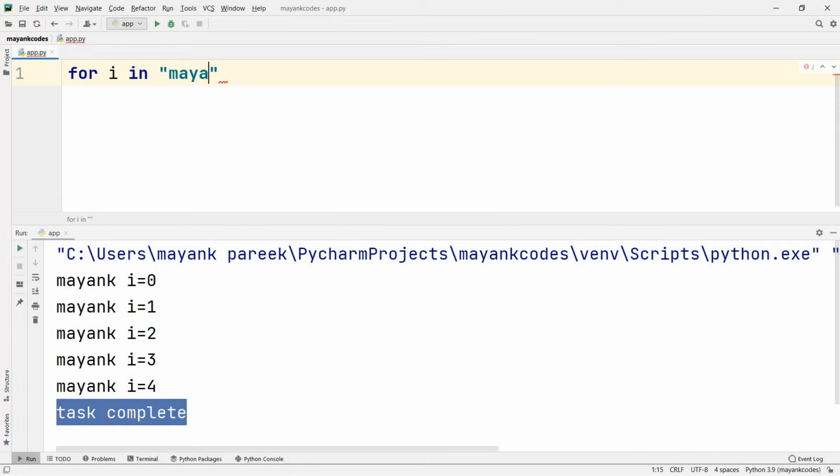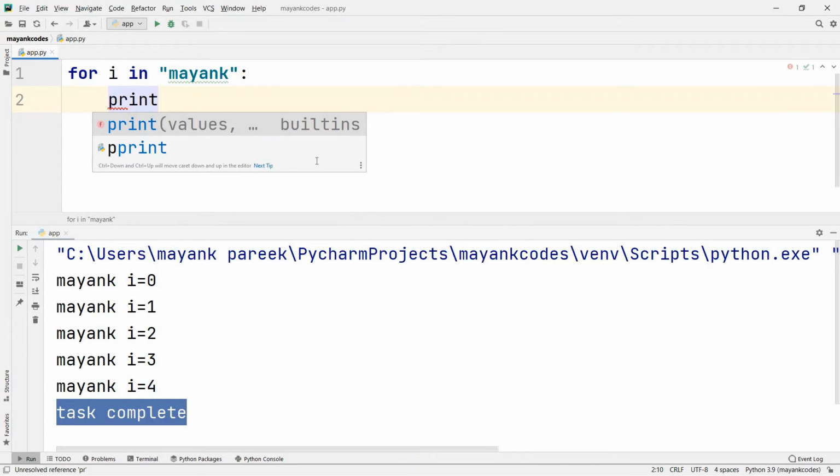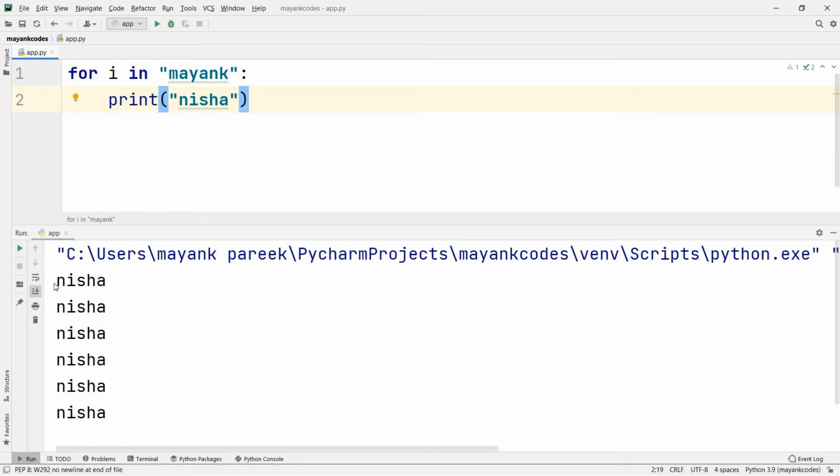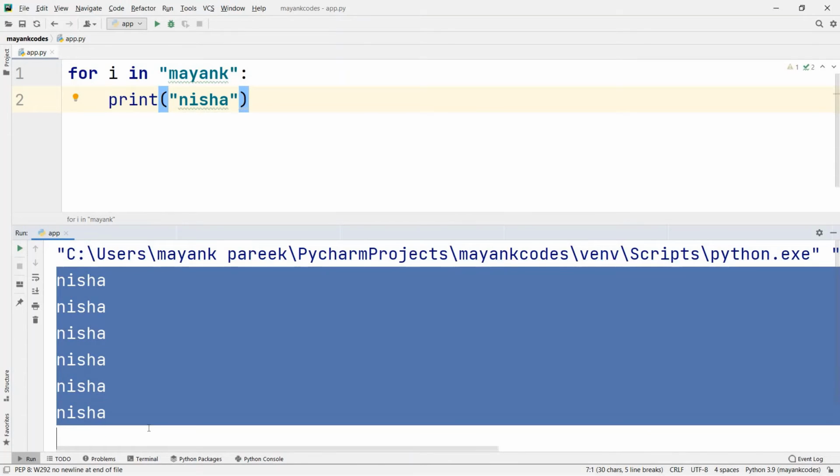For i in Mayank. That doesn't make any sense, but if I try to print, let's say this time, I will print not Mayank, let's print Nisha. Now if I try to print Nisha over here and run this code, you can see I'm getting Nisha 6 times. And why am I getting Nisha 6 times?